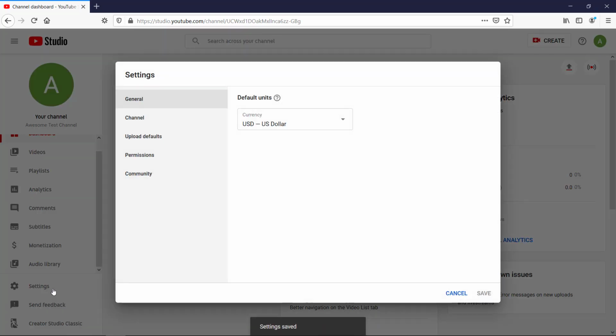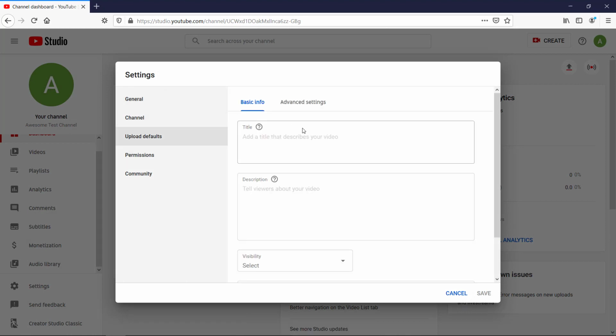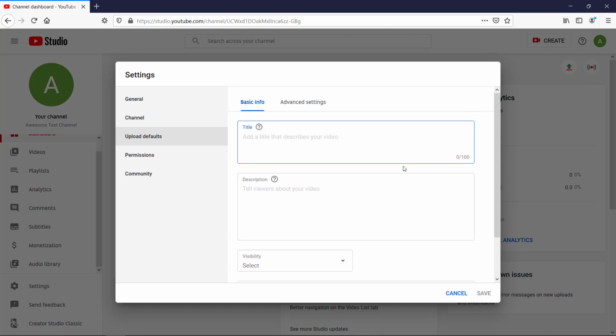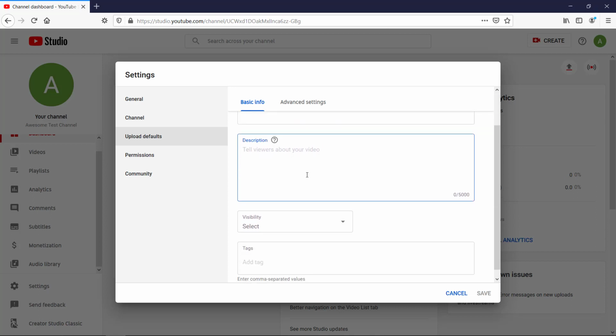Now returning back to settings, we're not done yet. Hit upload defaults. This is the section where you can basically key in a template of information that you want for each of your videos. So sometimes obviously you would want to have different titles for your videos, but maybe for description there might be certain things that are very similar with each upload. For example, you can always key in links to your website here. You can key in certain description about your channel here as well.